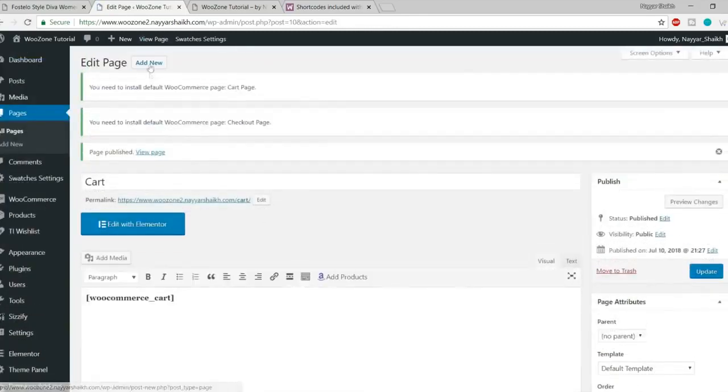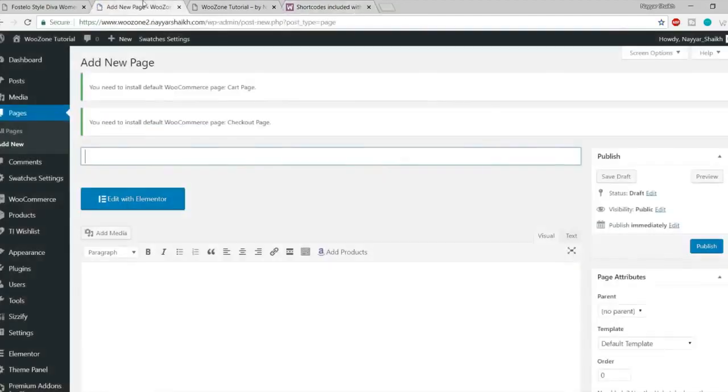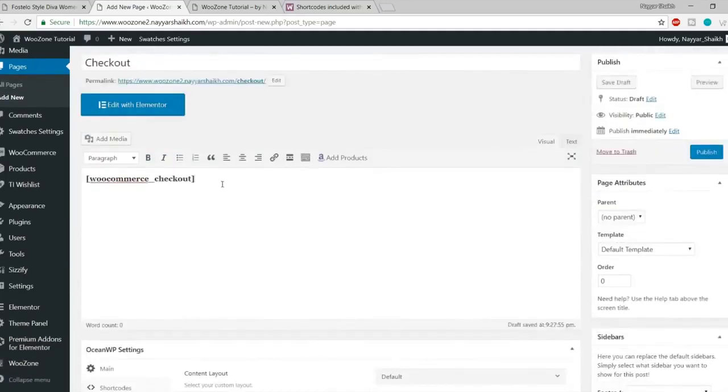Okay, let's click on add new again, and after that we have the checkout page. So let's copy this shortcode over here from here, and obviously you can see it says you need to install default WooCommerce page and cart page and checkout page. Now this thing will disappear. Now let's click on checkout page. Okay, so this is our checkout page. Let's paste in this shortcode for checkout. Click on publish.